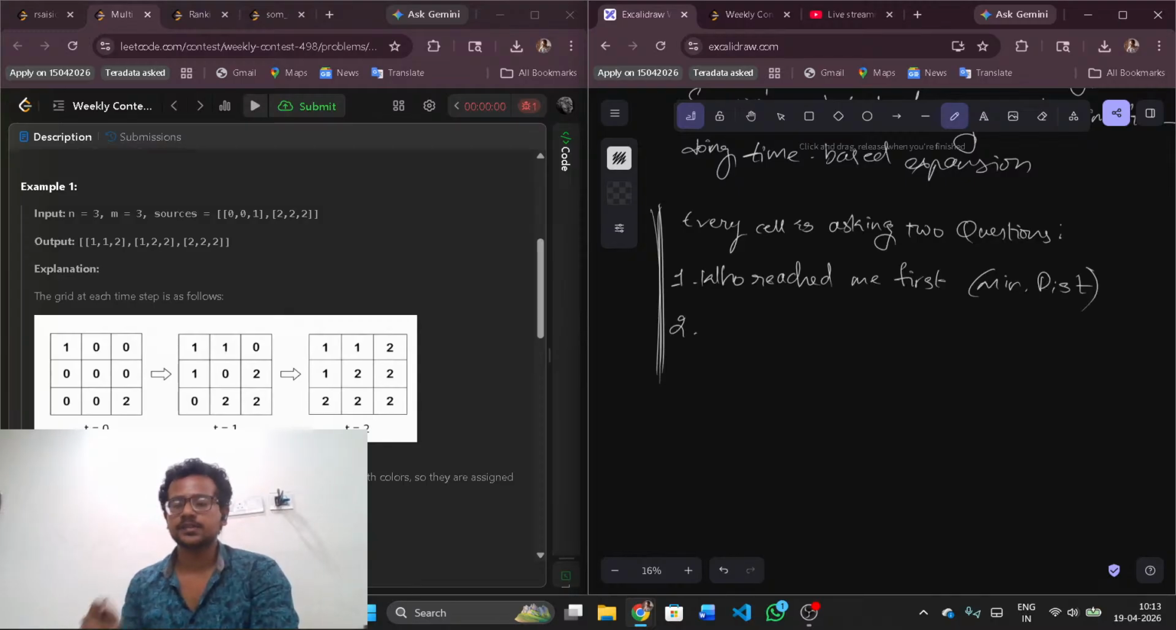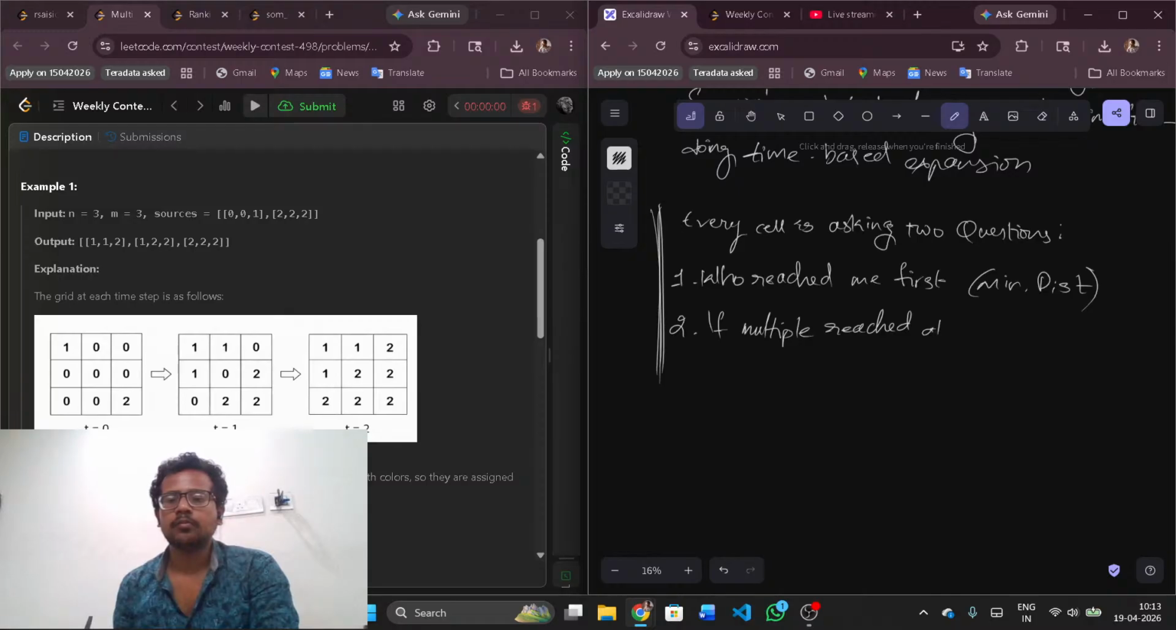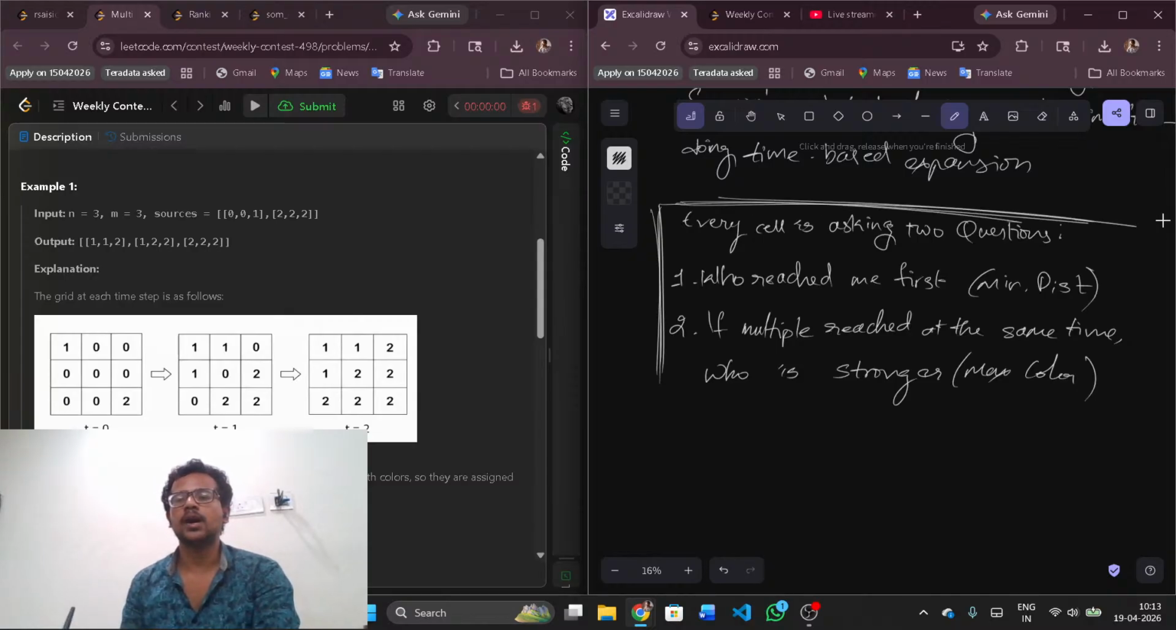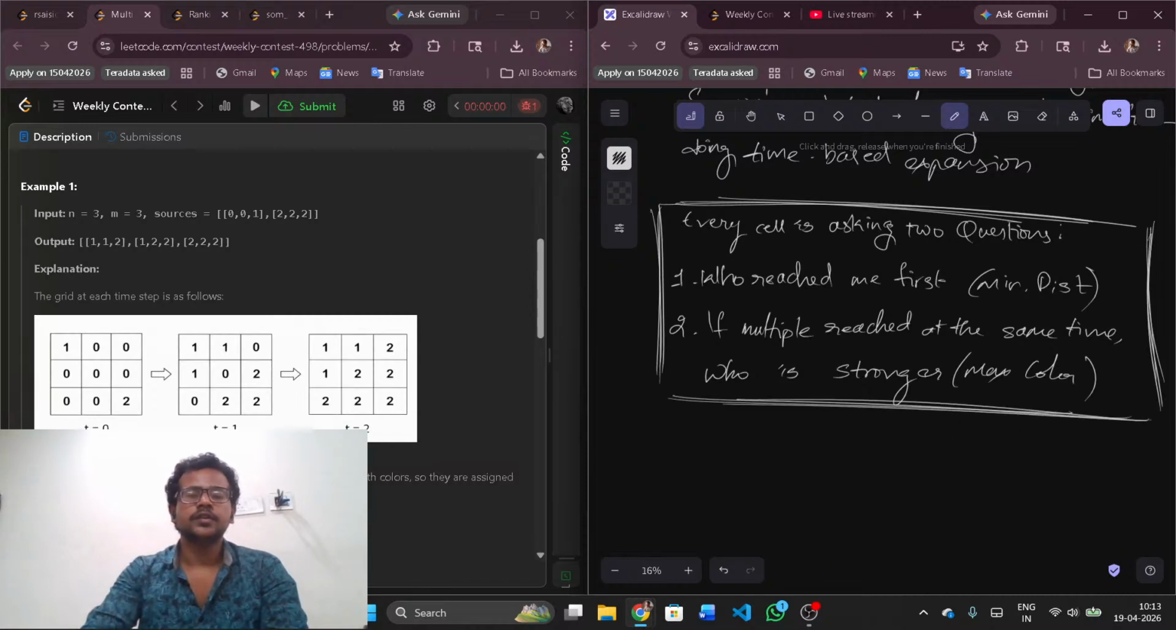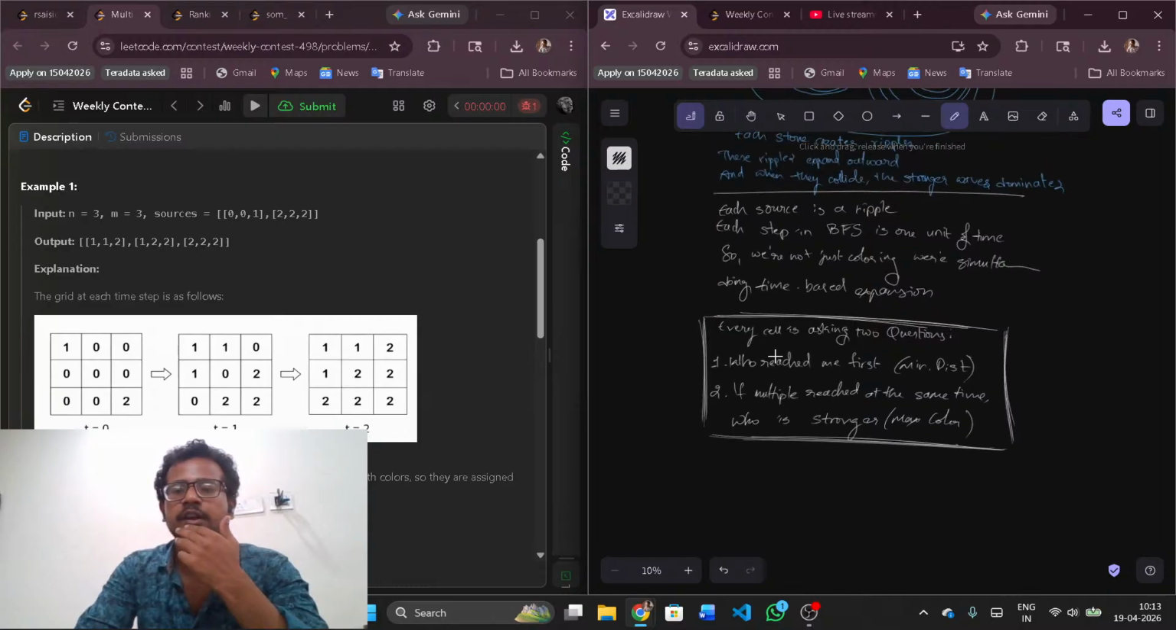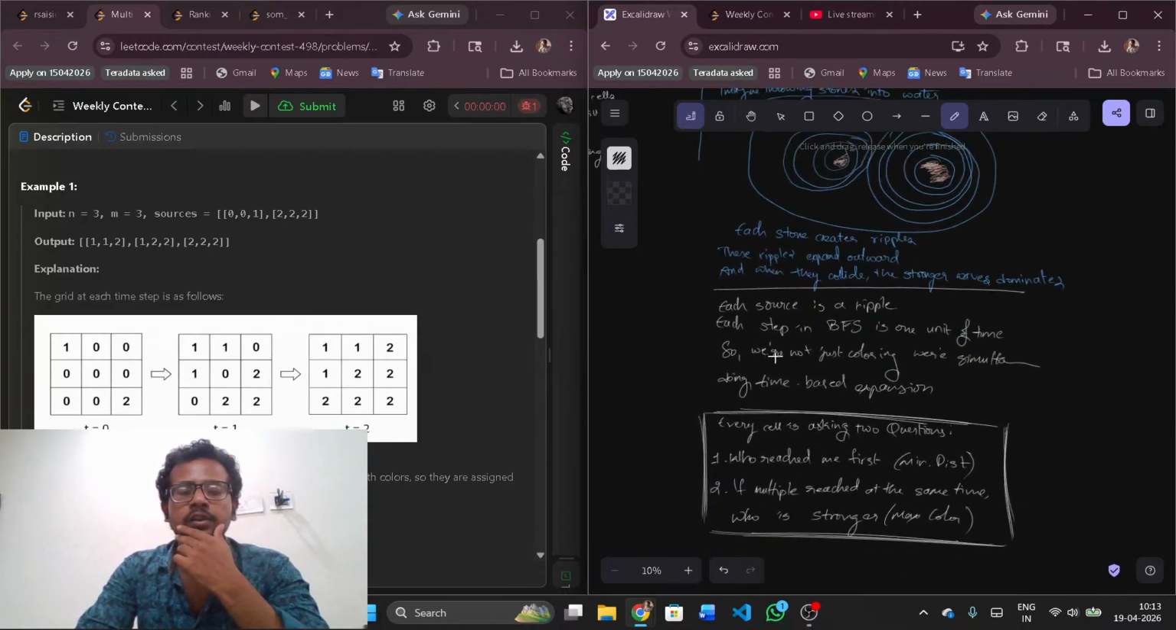Now, the second question the cell asks: if multiple reach at the same time, who is stronger? Right? Which is nothing but the max color. So this is the main important part for this problem. Who is stronger actually? So, I think you got it. And if you have any doubts, please let me know. So that's the whole thing about this problem.